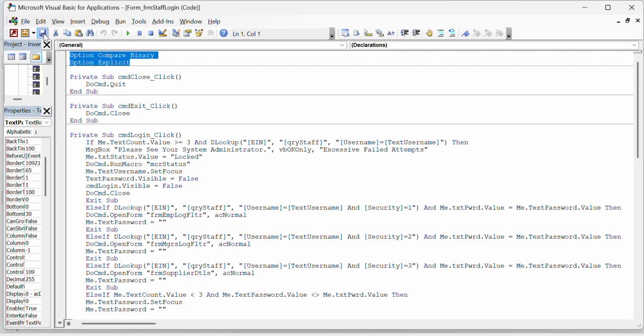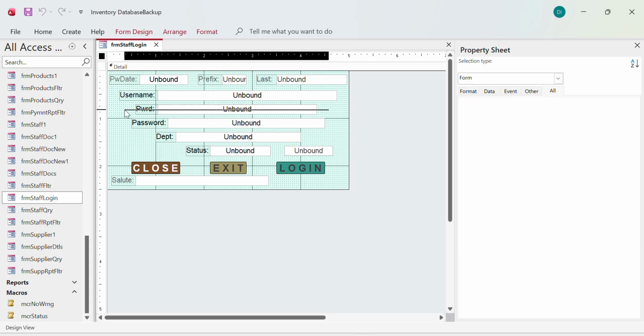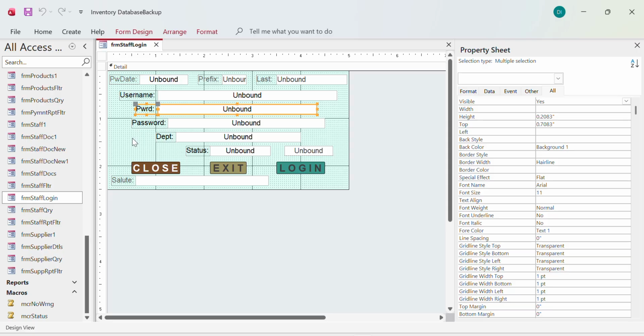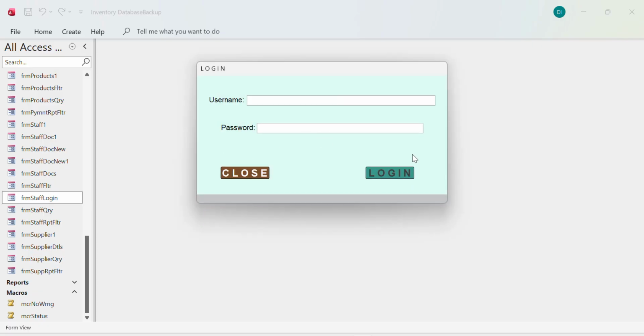So now I get back to this, and to clean it up a little bit, I'm going to grab those text boxes and change their visibility to no, and save. And now when you open it, your login form looks like the normal login form.